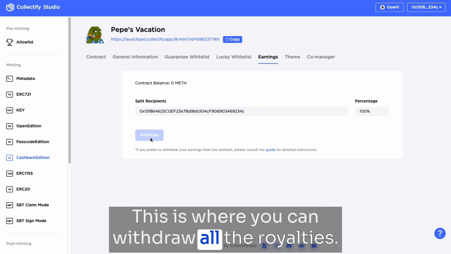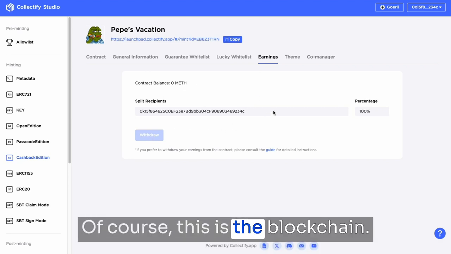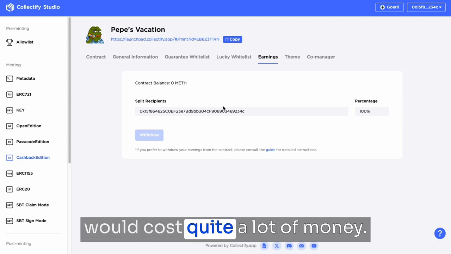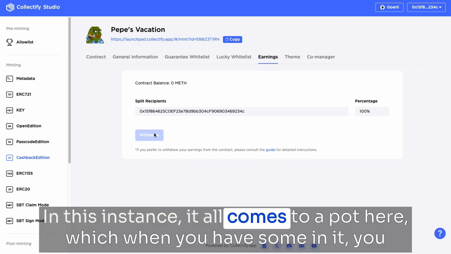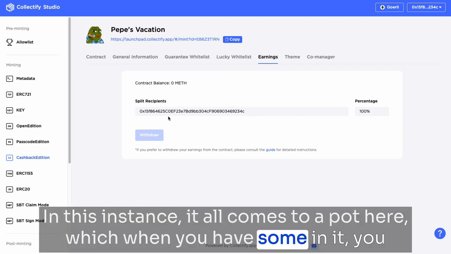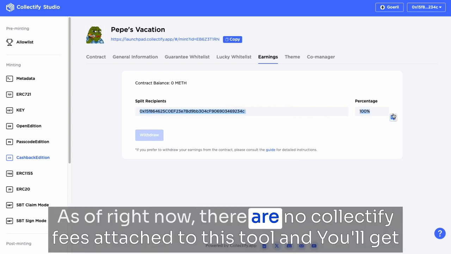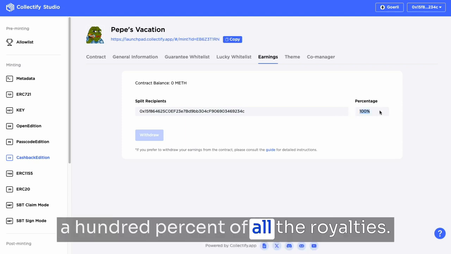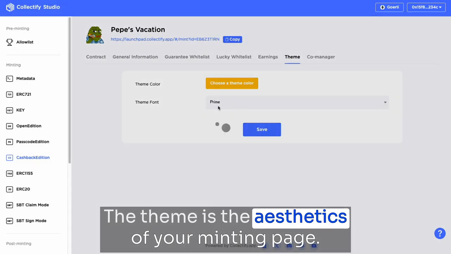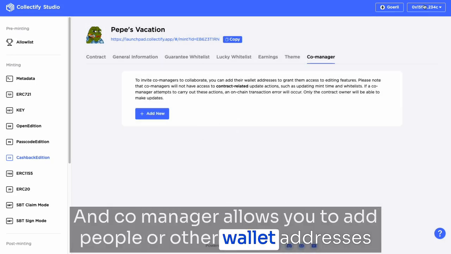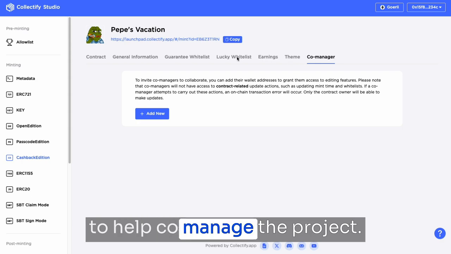This is where you can withdraw the royalties. Of course, this is the blockchain, so if every single royalty went immediately to your balance, it would cost quite a lot of money. In this instance, it all comes to a pot here, which when you have some in it, you can withdraw manually to your wallet. As of right now, there are no Collectify fees attached to this tool, and you get 100% of all the royalties. The theme is the aesthetics of your minting page, and Co-Manager allows you to add people or other wallet addresses to help co-manage the project.